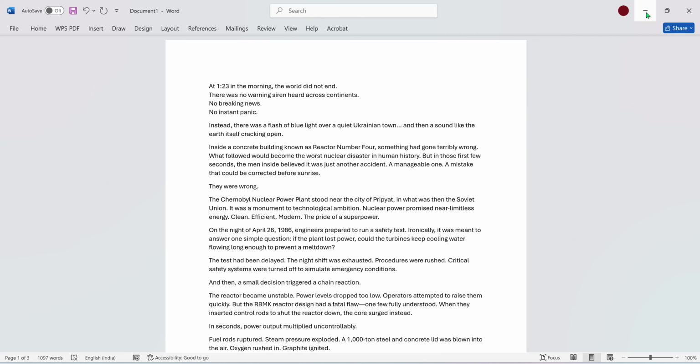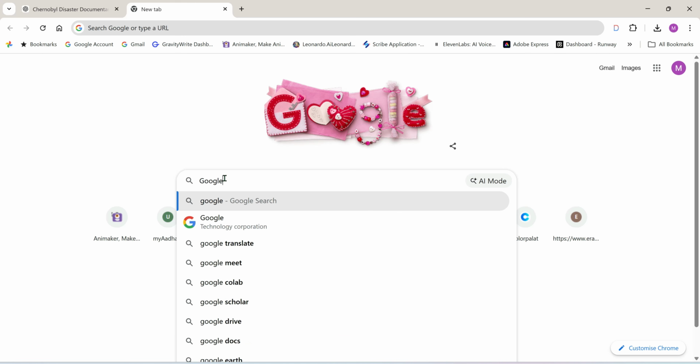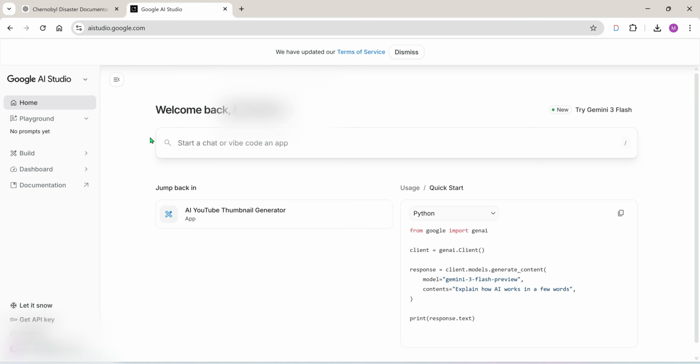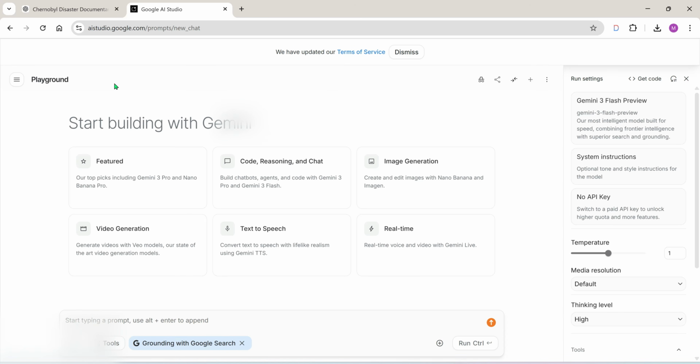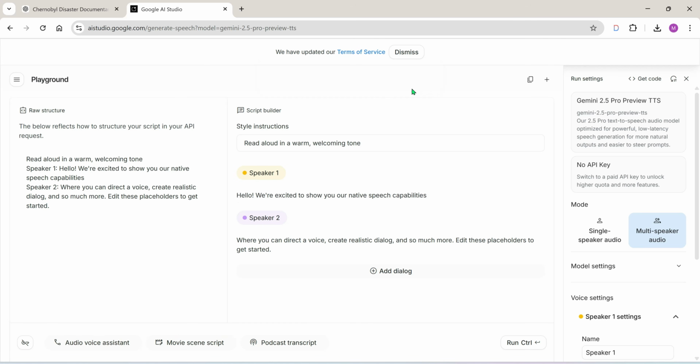Now our next step is voiceover generation. For that, we move to our next free tool. Open your search engine and type Google AI Studio. Then click on the official link. On the left side, you will see Playground. Click on it. This will take you to Gemini. Here you will see multiple tools listed, but we need text-to-speech. Click on that. This is completely free. You can generate your entire documentary voiceover without spending any money.